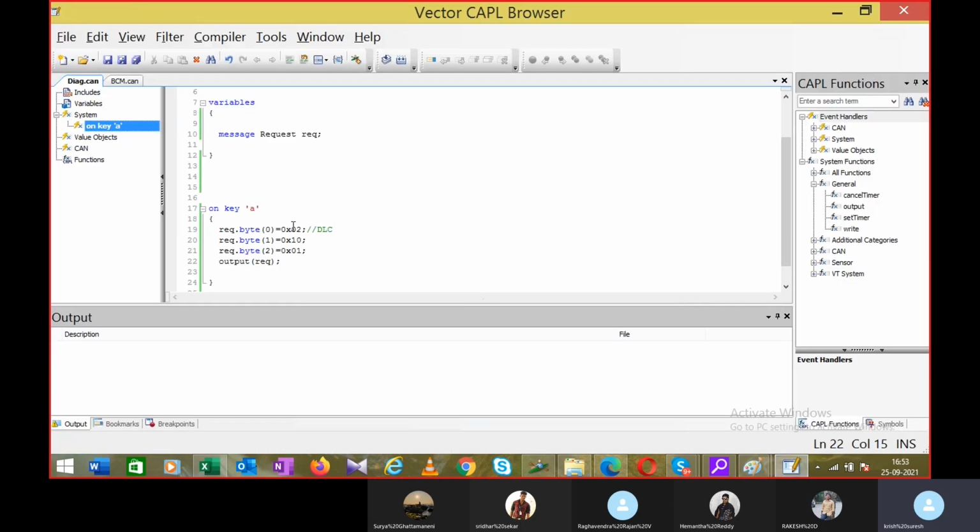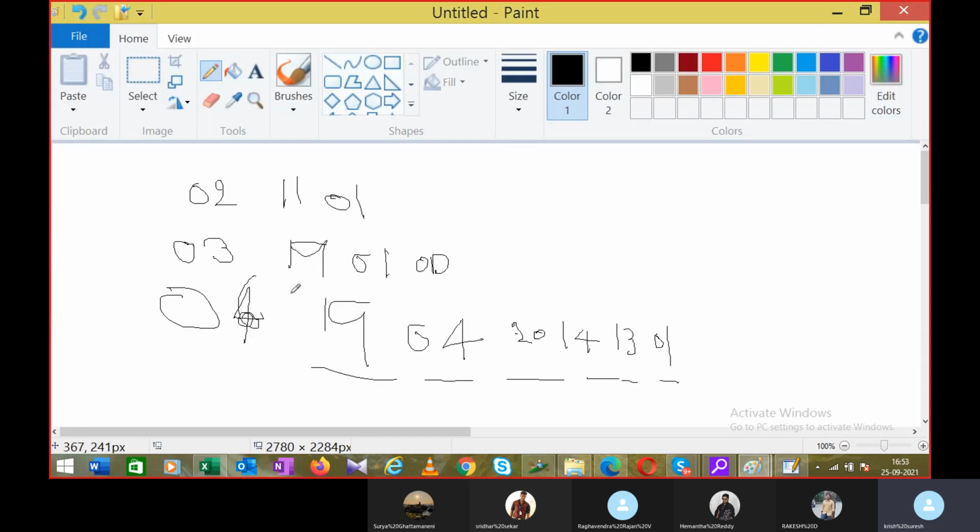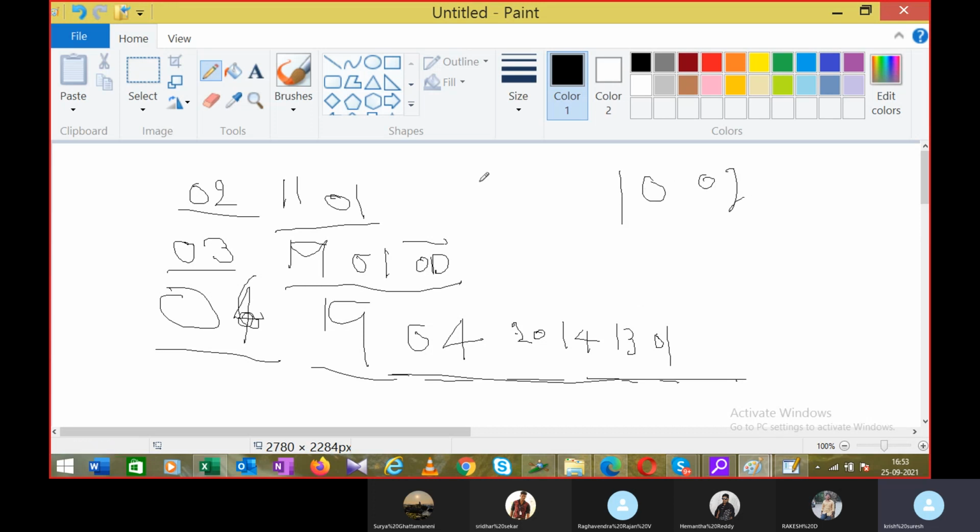So while sending in the CAPL, the 0th byte should be DLC. However many bytes you are sending, you need to declare here. It depends on the request. This is one request, and depending on this request, this is 3 bytes. Depending on this request, this is 6 bytes. Depending on this request, it is 2 bytes. For example, 1002 is 2 bytes.